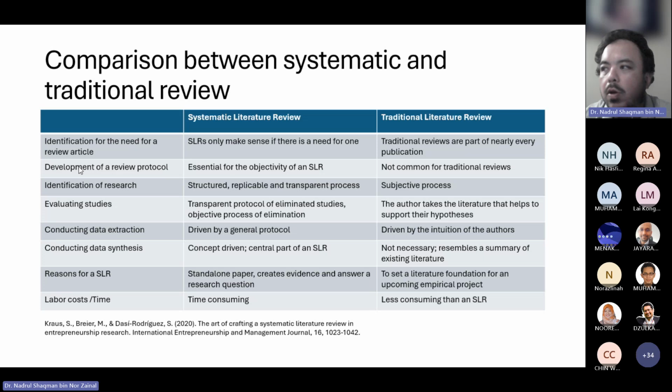as you go on in your research journey. You want to be able to publish in a higher ranking journal. It creates evidence and answers a research question. So a research question is an essential part of an SLR paper. When you open up an SLR paper, you will always find a research question which they need to answer.